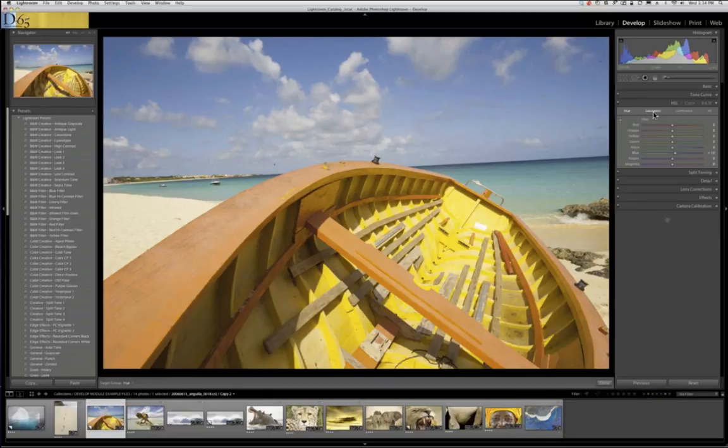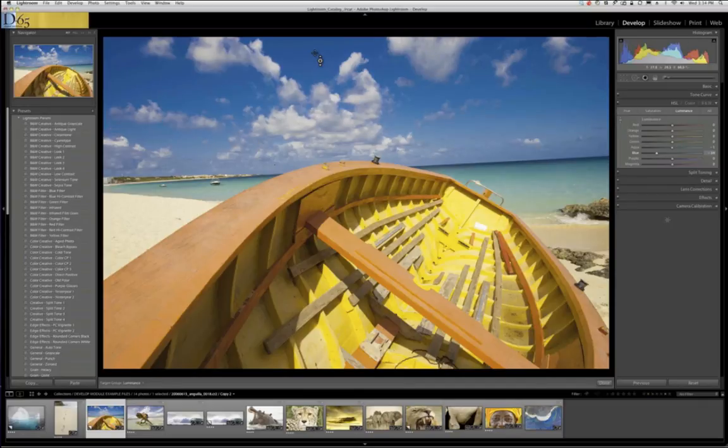I'm going to go to saturation next. And again, I'm going to overdo it so you can really see the difference. And I'm going to increase blue saturation. And then I'm going to go to luminance, and I'm going to lower blue luminance. And what we just created is the exact look, if you will, of a polarizing filter. That is the before, and that is the after.